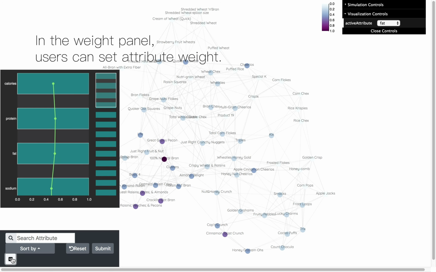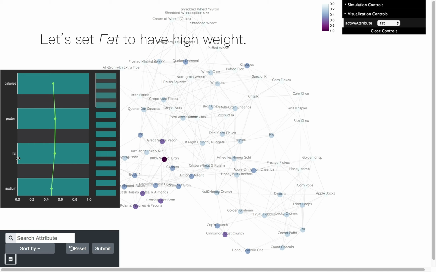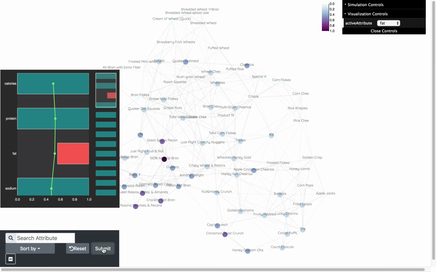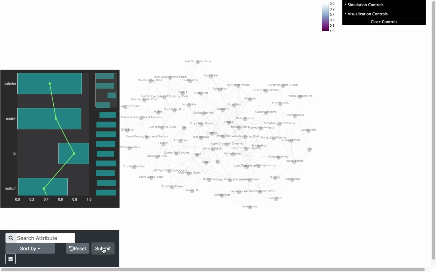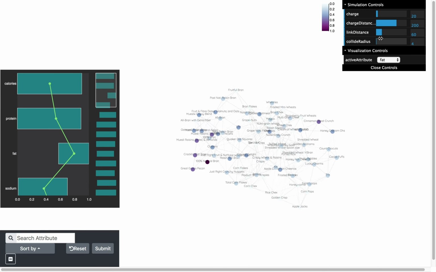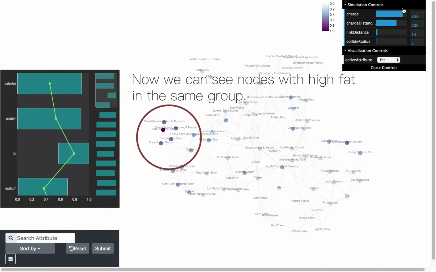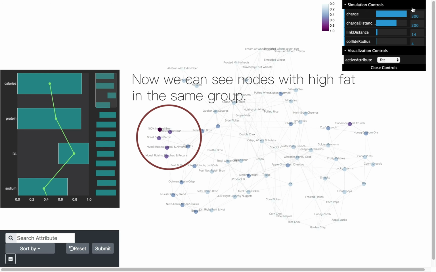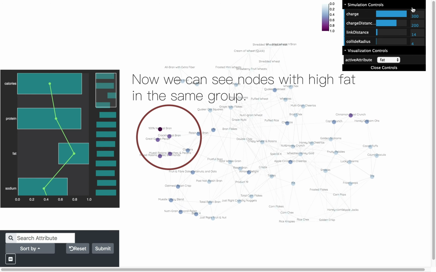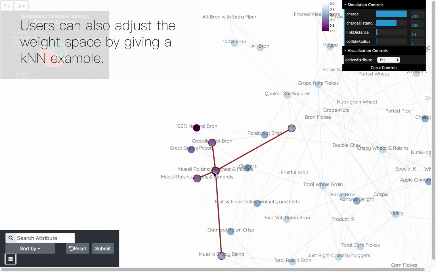Let's see how a user can adjust the weight space in the software. The user can set the lower and upper bound in the weight panel. Let's set fat to have high weight. A user can click Update and see the result. Now we can see that a group of nodes with high fat are very near each other.